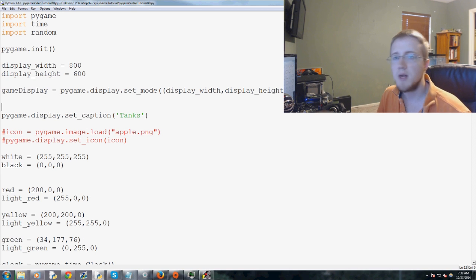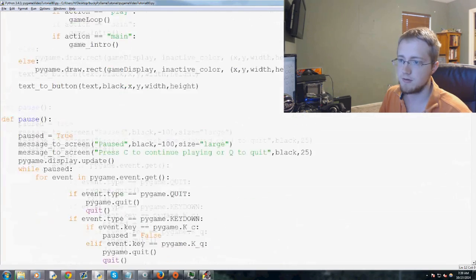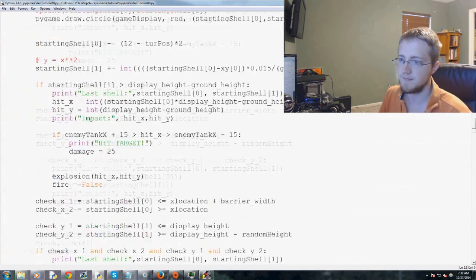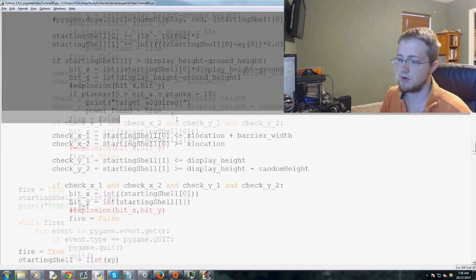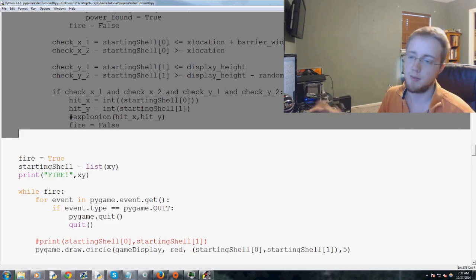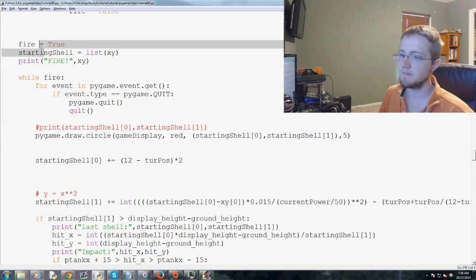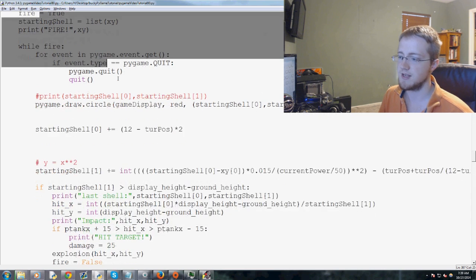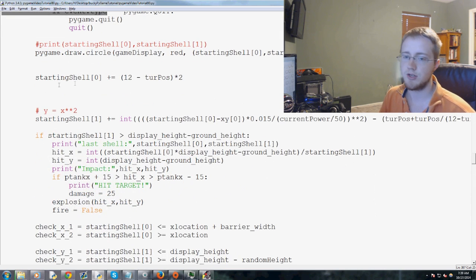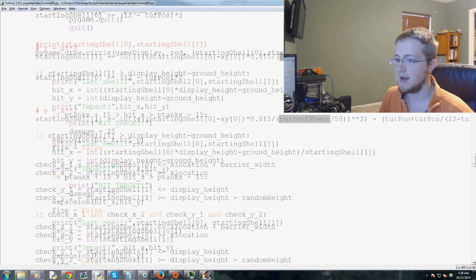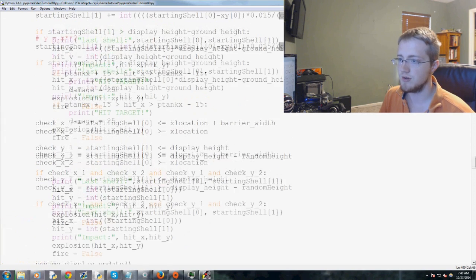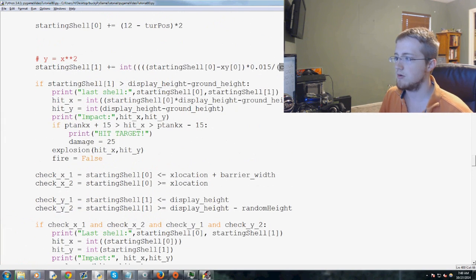Well, first of all, what dictates where that shot goes? For our enemy, we scroll down to the E fire shell, right here. Our enemy runs through this whole sequence, basically looking for the proper power level. Then when he finds it, he's going to start over again, only this time he's going to use that single power level, which would be here, current power. And from there, we'll shoot the friendly tank.